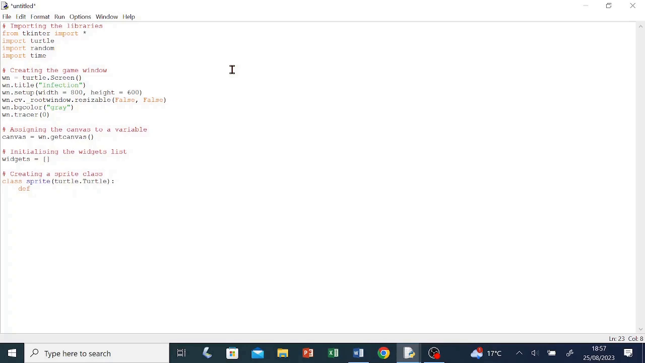def __init__(self, height, length, shape, color, startPosition): colon, enter. super().__init__(shape=shape, visible=False), enter.